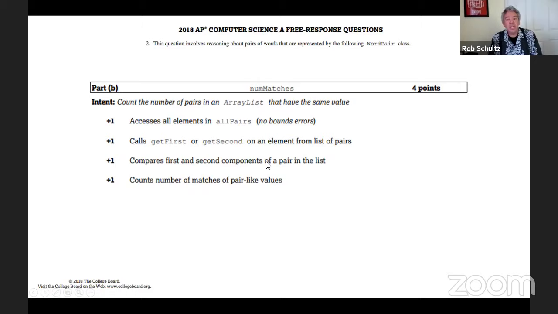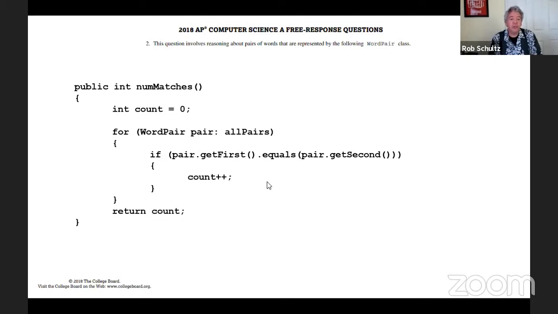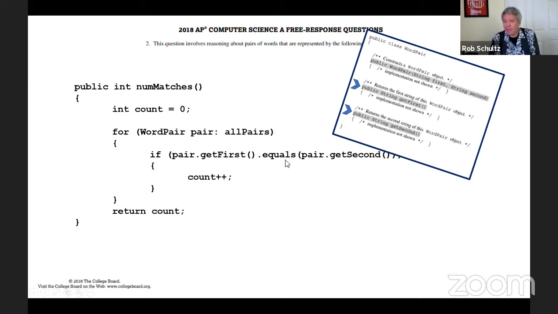Do we compare the first and second components of a pair in the list? And do we count the number of matches of pair-like values? So those are the 4 things that we have to do to get the 4 remaining points. Again, here's the canonical solution from the chief reader. So walking through the points, the first thing I wanted to point out, before I walk through the points, refers back to get first and get second. Remember, in the problem definition, we were given the layout of the word pair class, and the 2 methods in there are get first and get second. So part of the requirement is that we use get first and get second on a word pair object so that we can figure out what the first string and the second string are.